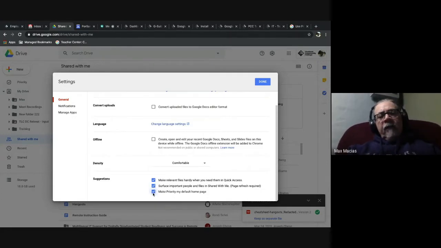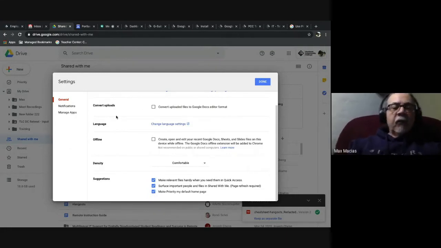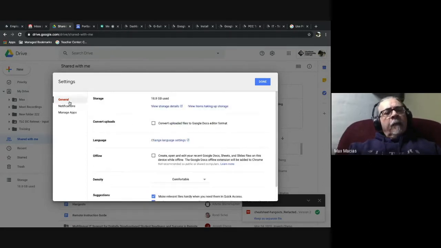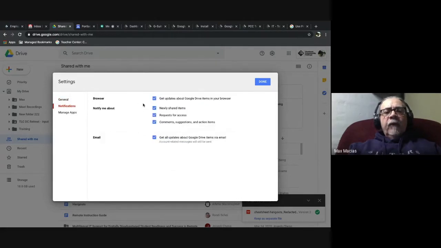Make priority my default homepage. So when I come into Drive, it goes straight to the priority page, just like when I came in here earlier, which I like because that's all my stuff that I'm working on right now, current stuff. Now, over here, you can turn on notifications about several different things.